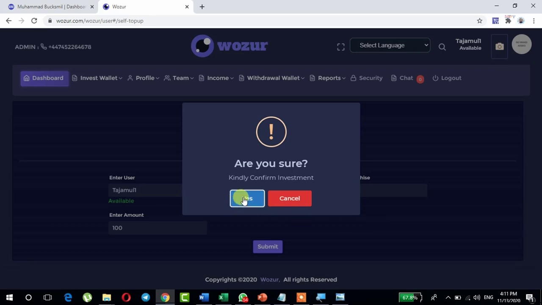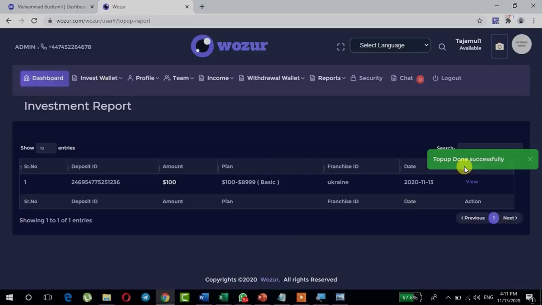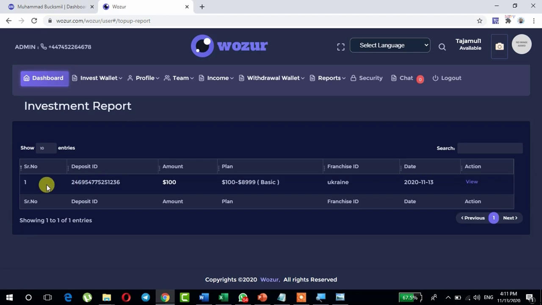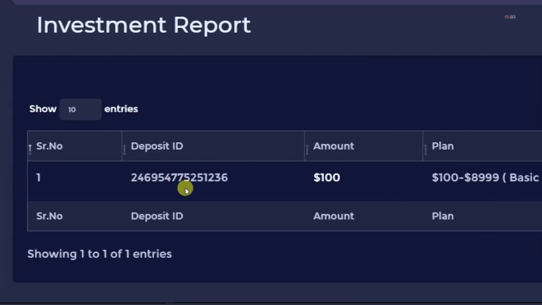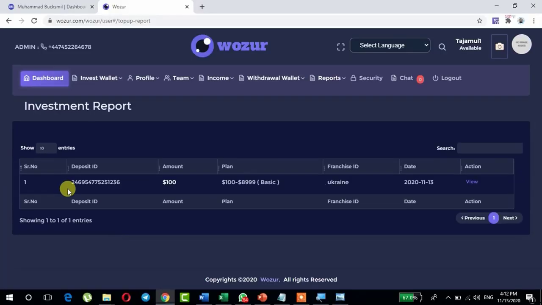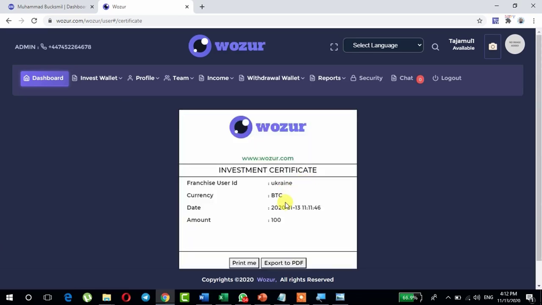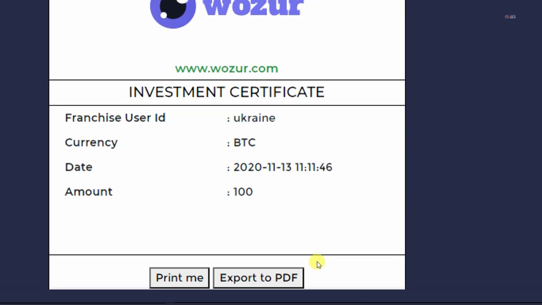Just click here, yes. Top up, done. It will be successfully added. As you see here, franchise ID, and date, amount 100, deposit ID. It would be successfully added. You can see here, click here to view. This is the detail, investment certificate, currency Bitcoin, date and amount. You can also print this or export to PDF.